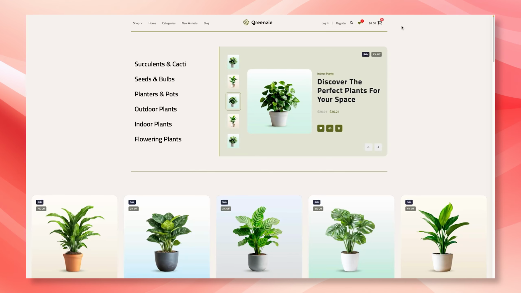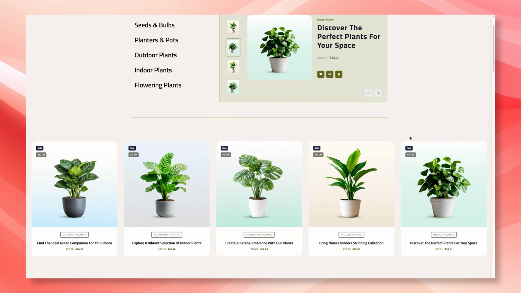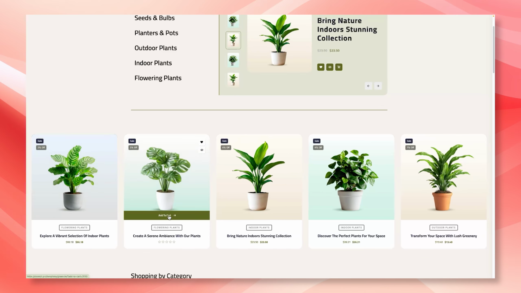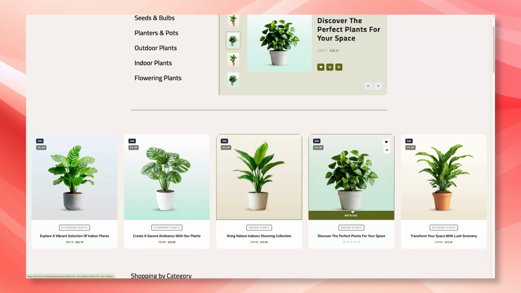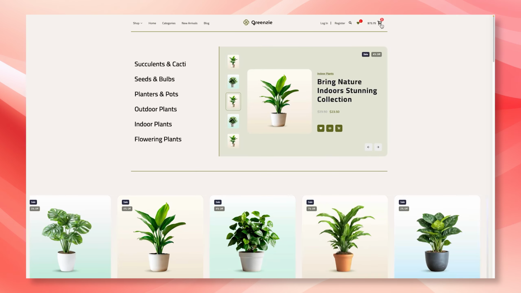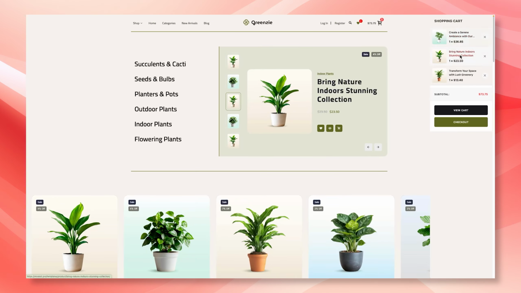That's how easily you can customize the mini cart widget in Ultimate Store Kit, giving you full control to match its design and behavior with your store's style. Take time to experiment with the styling options to create a seamless, engaging, and branded shopping experience for your customers.